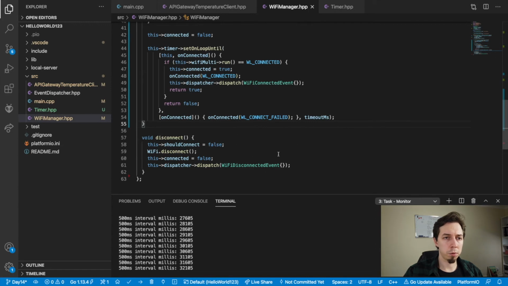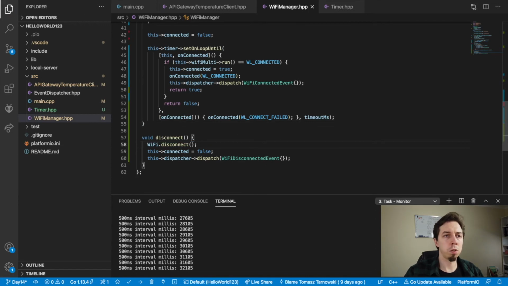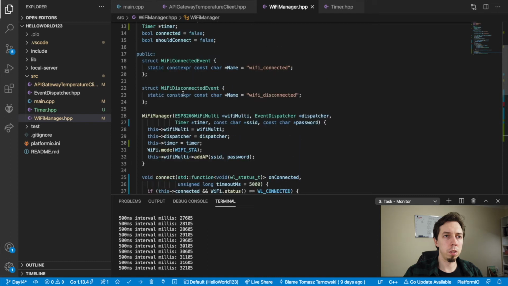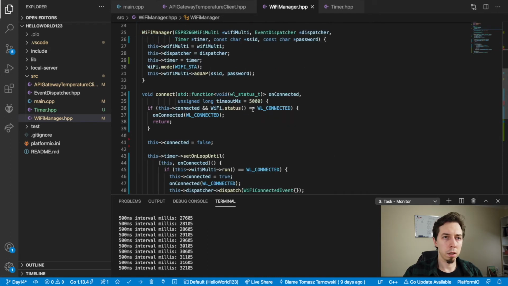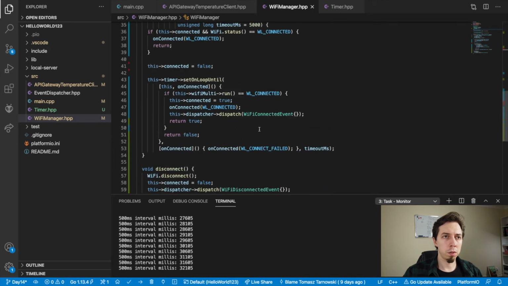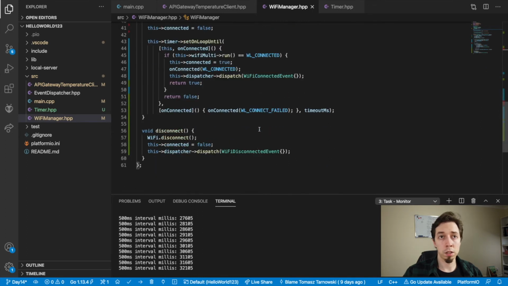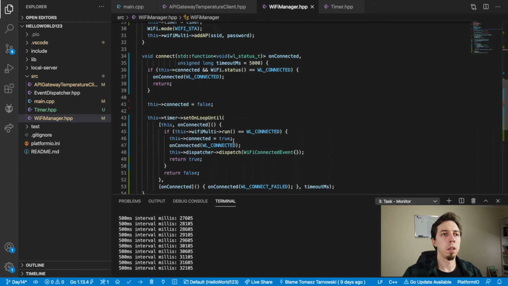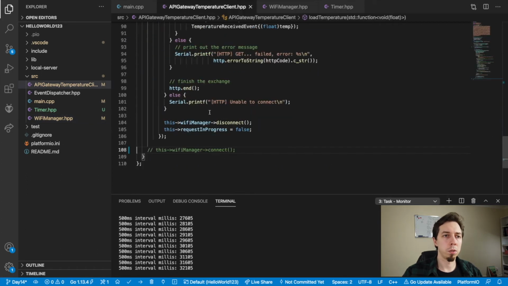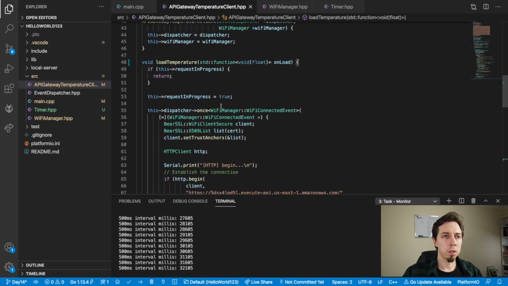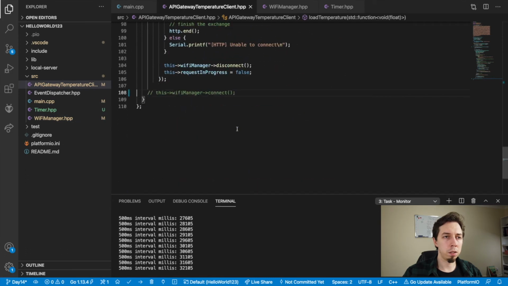For this one, I'm just going to keep it as it is, but should connect is something that we don't need anymore, and I'm just going to get rid of it. Great. So set connect, essentially WiFiManager for now, it is done. And now APIGatewayTemperatureClient.